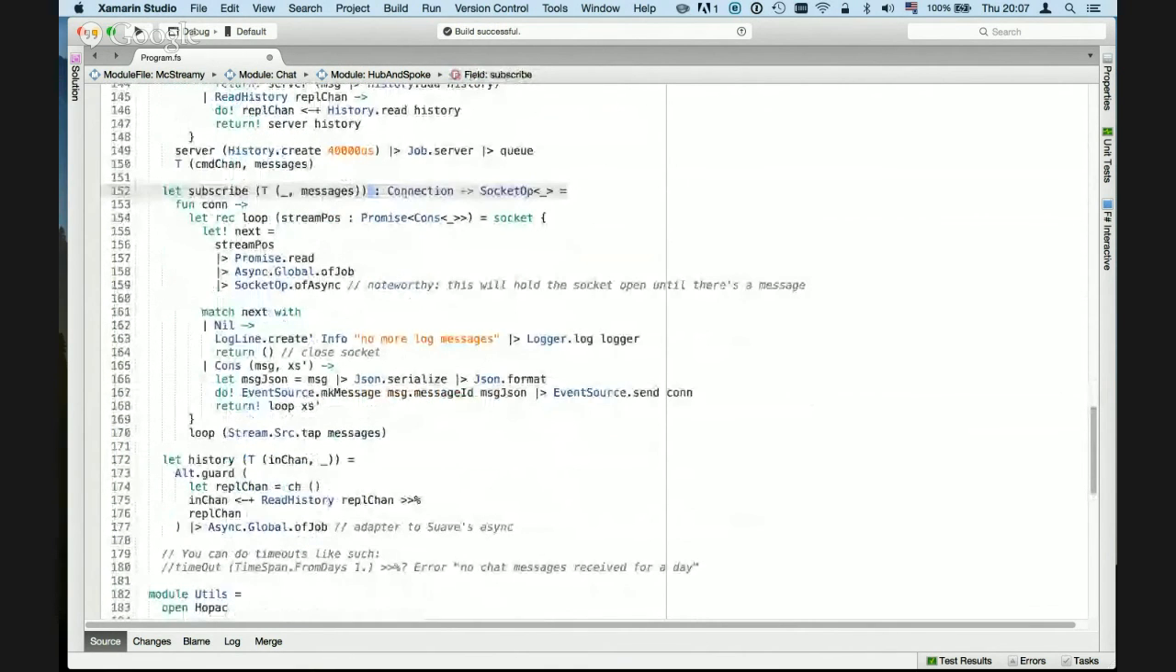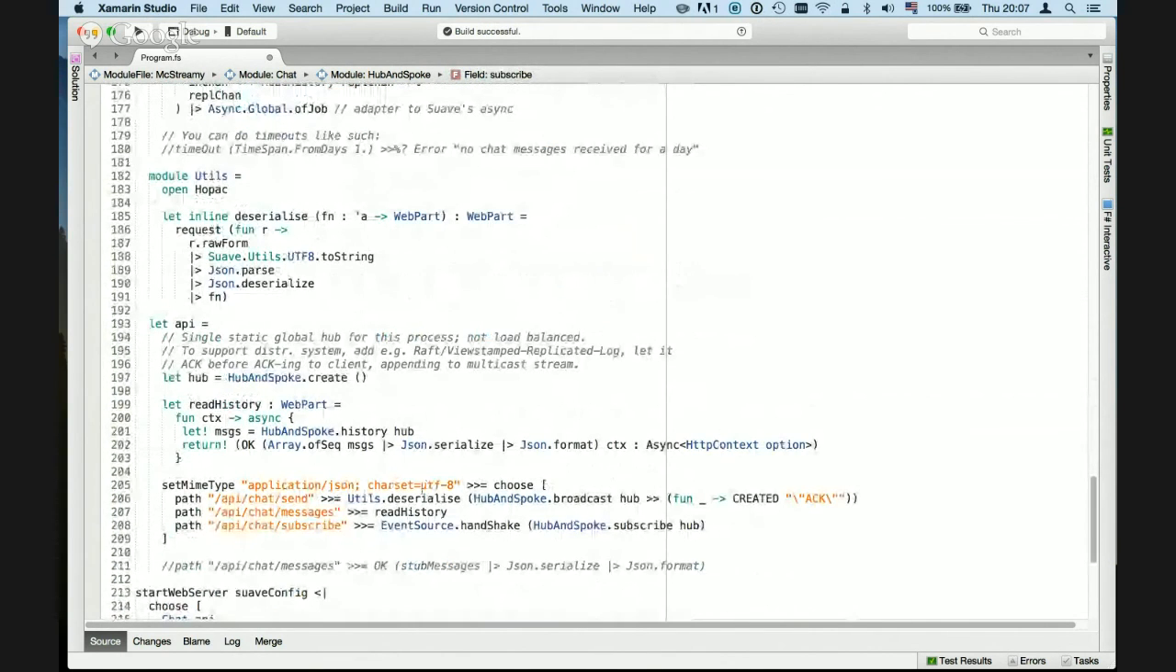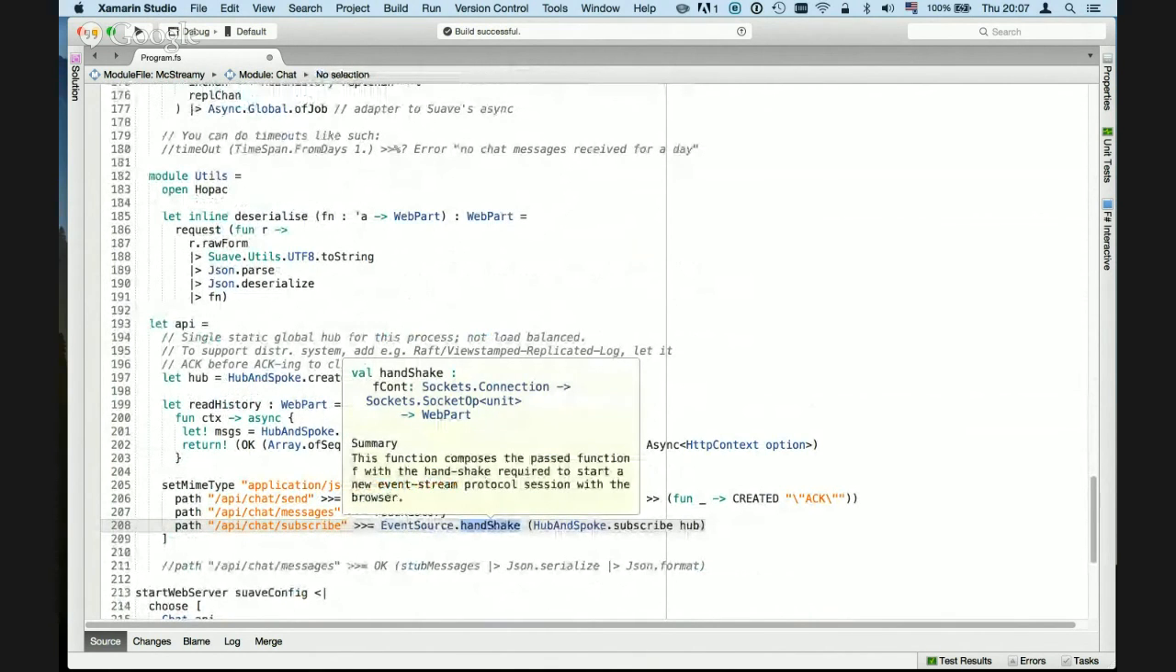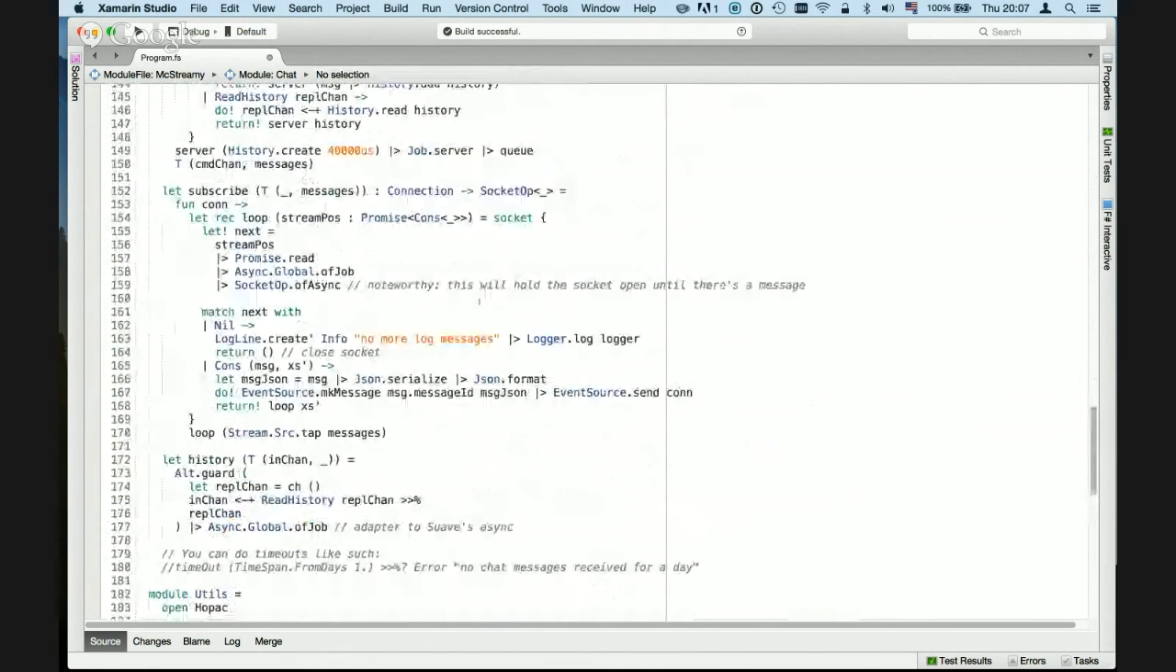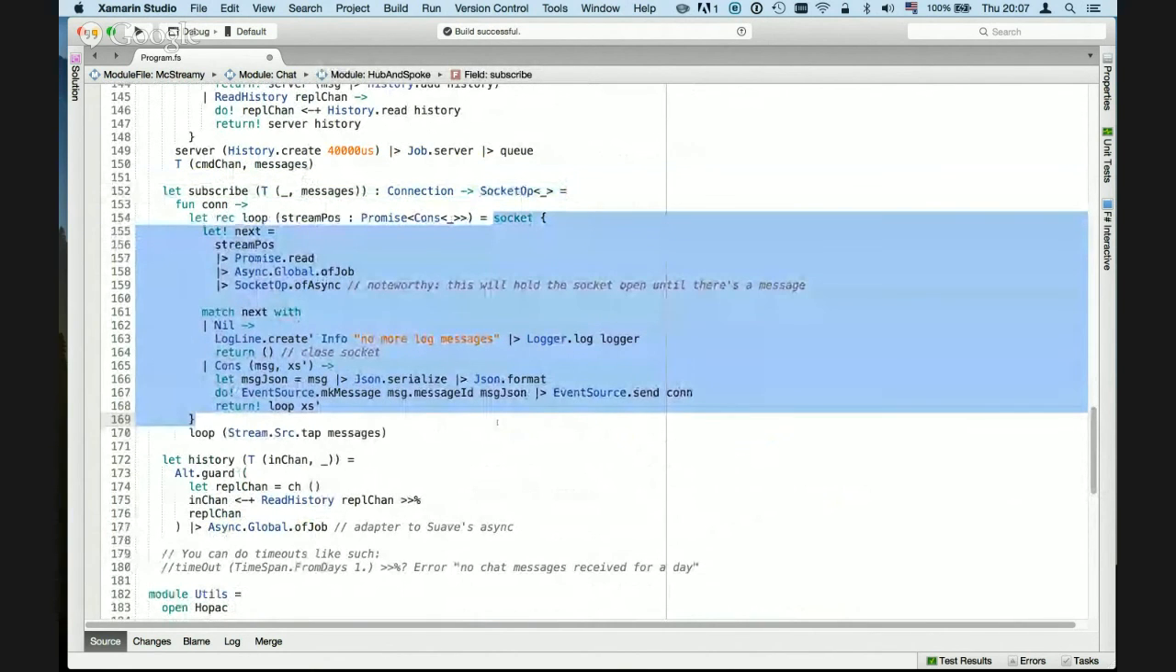You can see that it has a funky signature, connection to socket op. That's what we need in order to do event source handshake. You can see here that it takes a function that takes a connection and returns a socket op. And that's this thing. So the connection goes here, and the socket op, that's this thing.